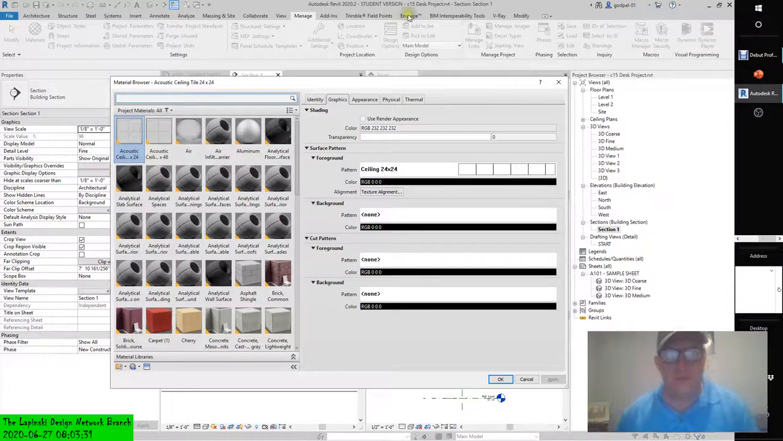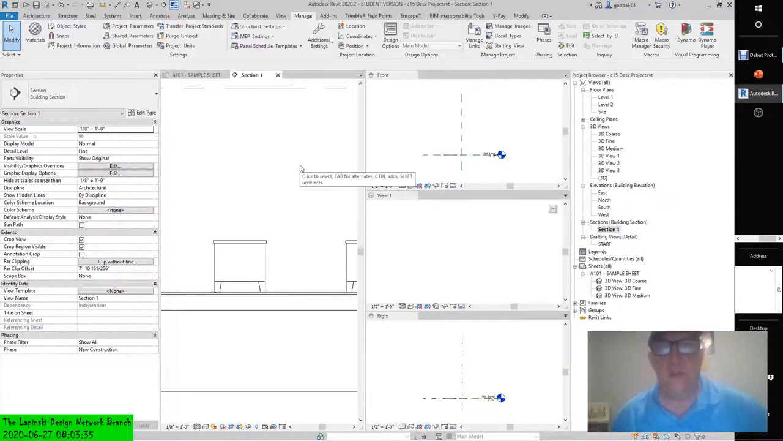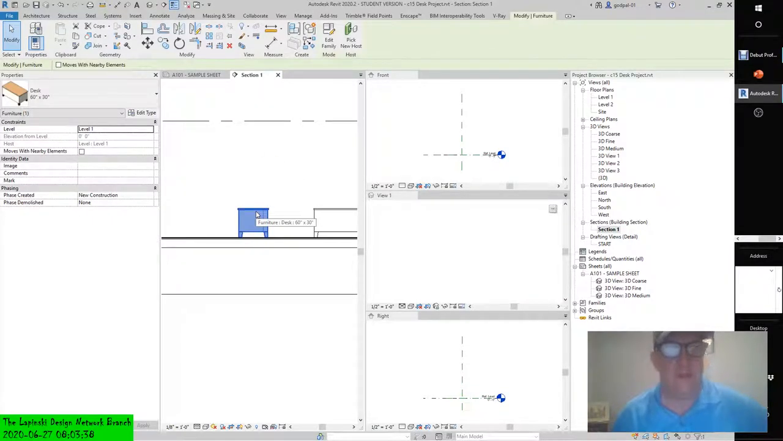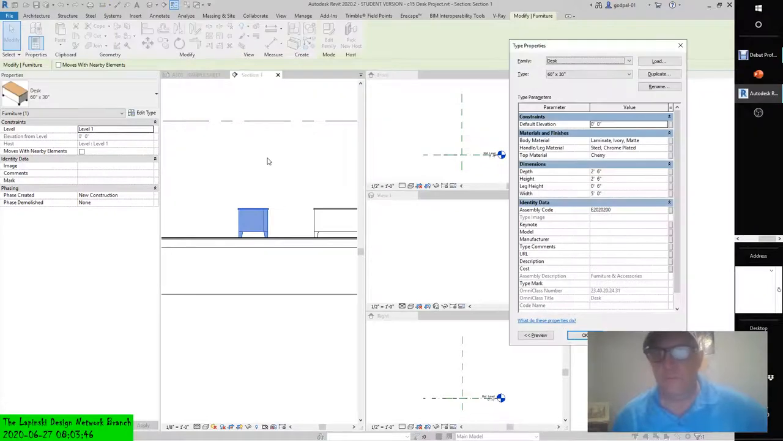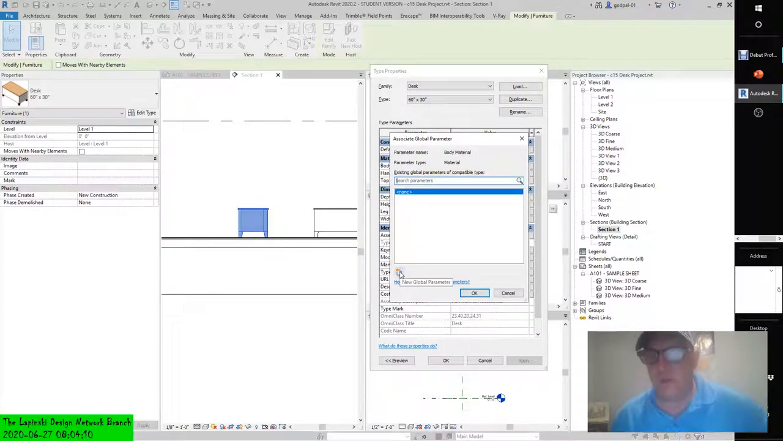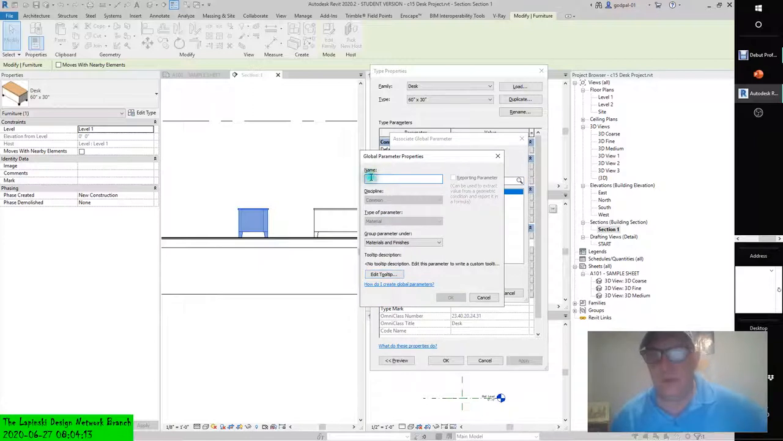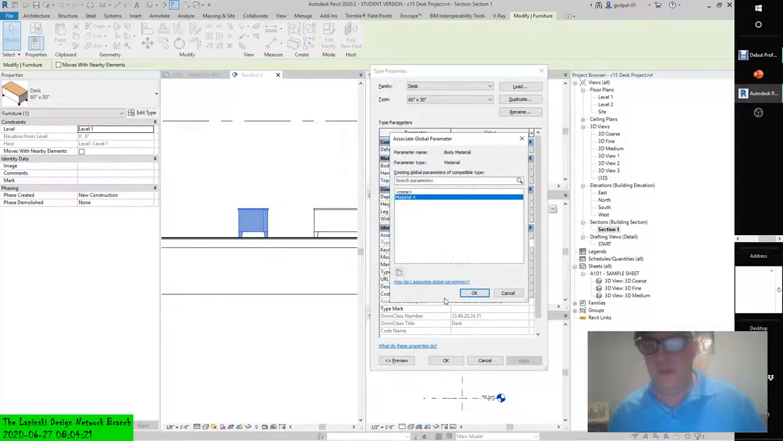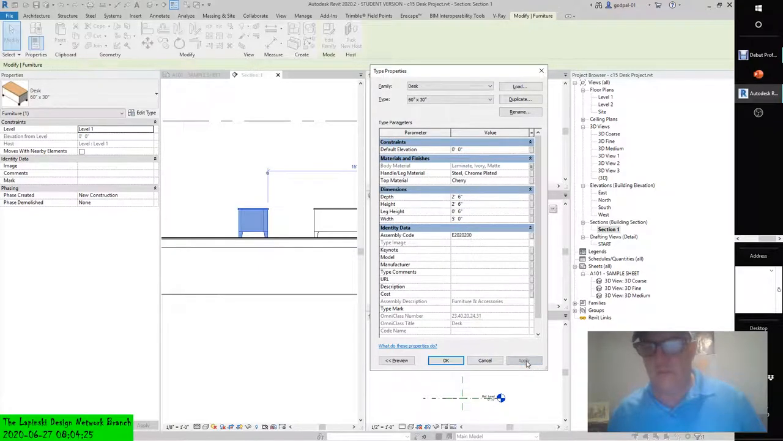Now, if I was to just cancel out of here and grab this desk, if you look in the properties palette of the desk in the project, there isn't a property for material. But if I come down to the type properties of the family, you'll see this type, and there are a few of them, does have a material applied to its body, handle, leg, and top. Now, there's a small box over here that lets you add another parameter. I can call this one Material 4, and it applies to materials and finishes. I hit OK, I hit OK, I hit apply.